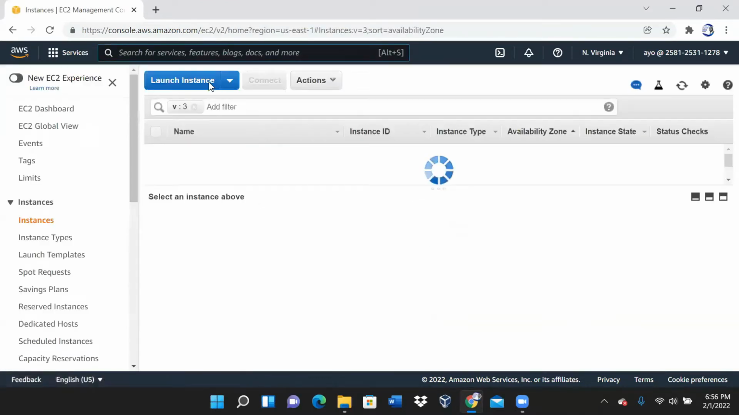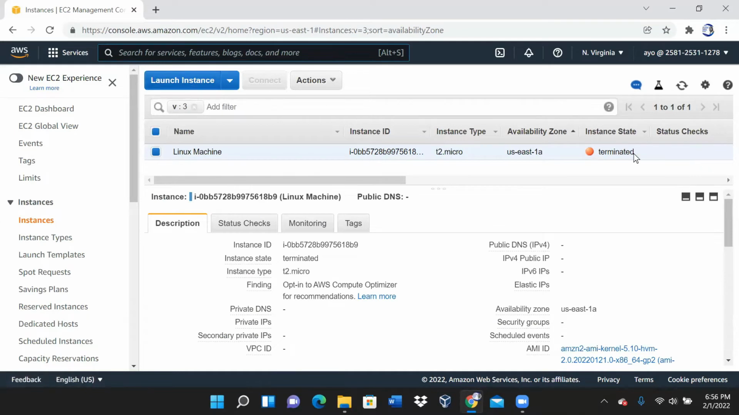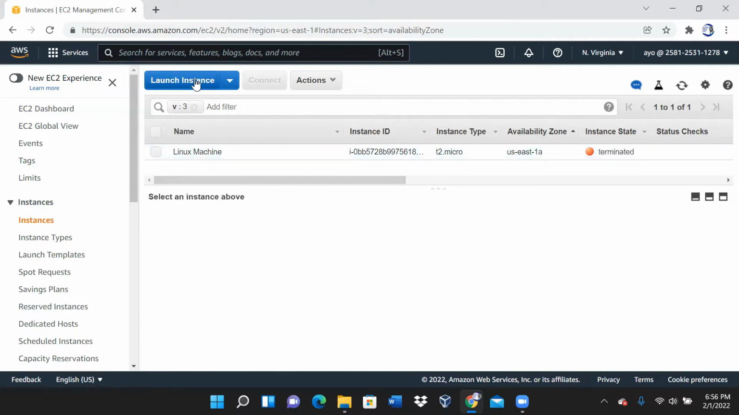Okay, so you launch. This one is already terminated. It's just showing, it's a dead body. It's not active. That is why you can't connect. Anyway, let's forget about that one. Let us create a new one, we'll say launch.